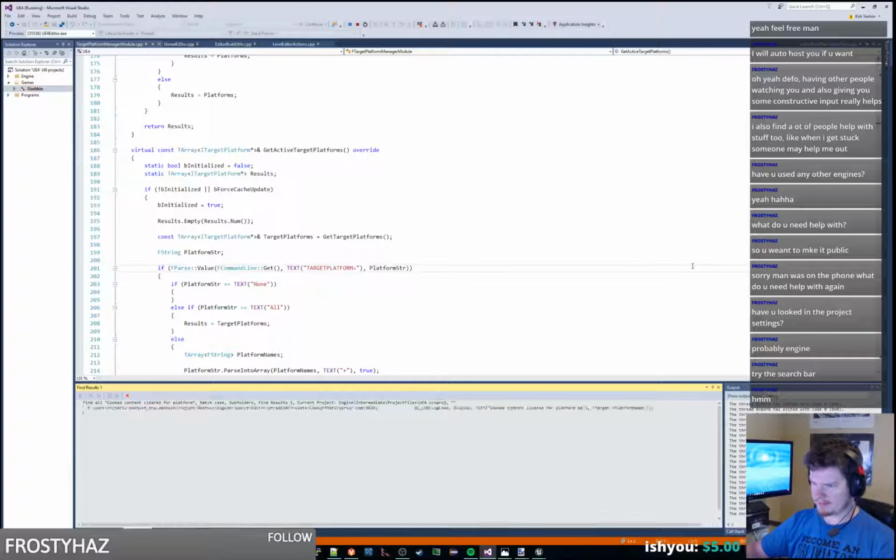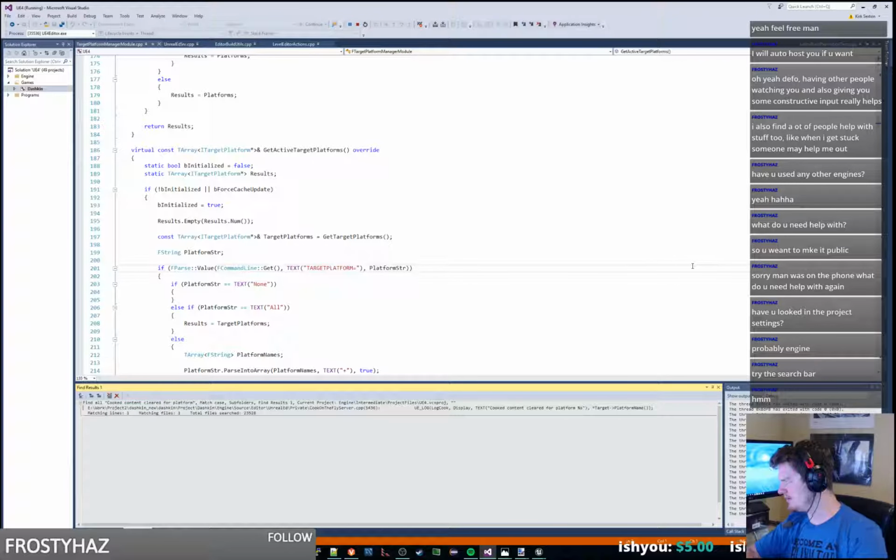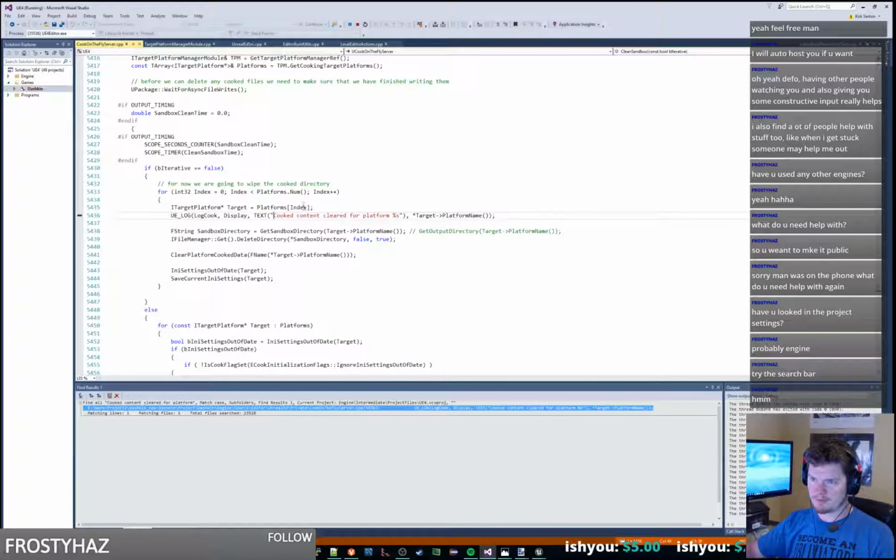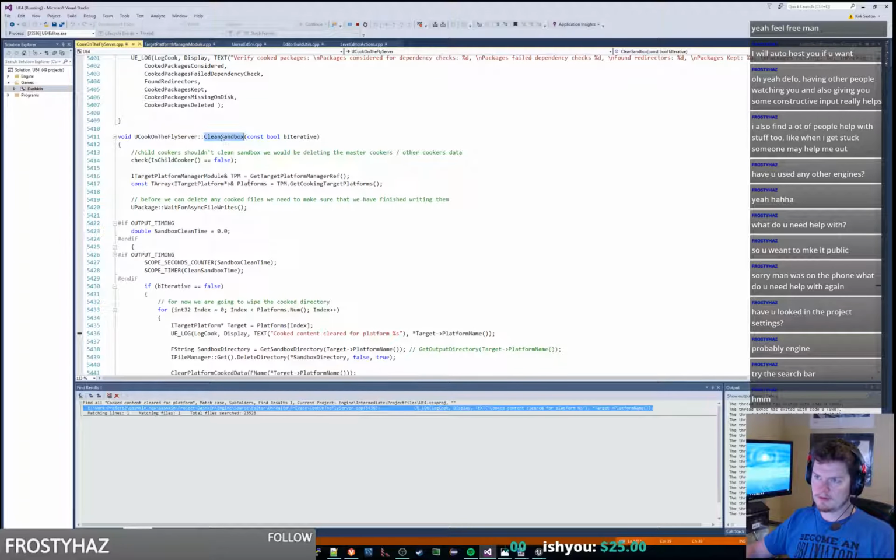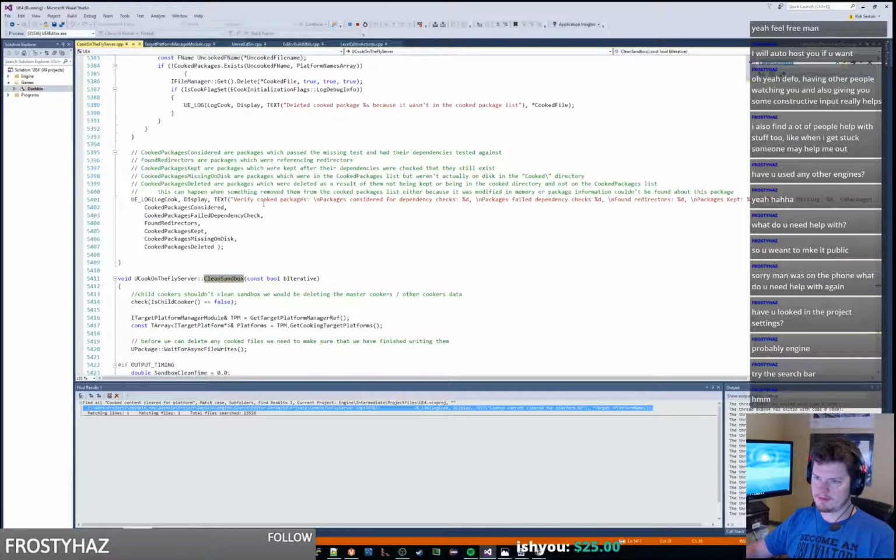So I'm just grabbing some strings to search the code base to figure out where the cook is, because I have no idea where any of this stuff is. So we have cook on the fly server is what gets called during the cook process for shipping build. And what is it doing? We call clean sandbox.